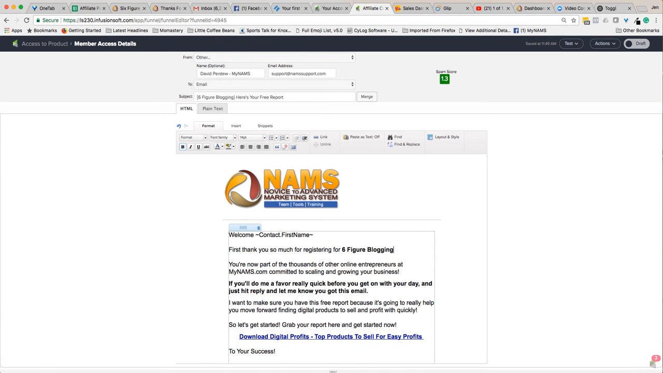Now I always have this line in here too. If you'll do me a really quick favor, hit reply and let me know you got this email. This is a really simple tactic for us to automatically be whitelisted in their email box. So when they hit the reply button, this automatically gives us better email deliverability cred. So I always do that.